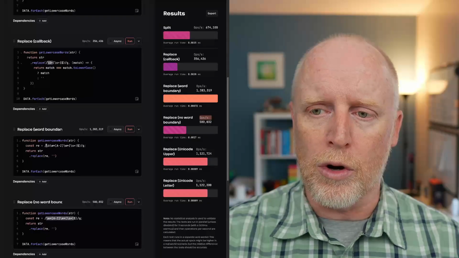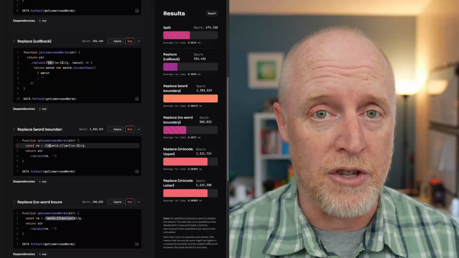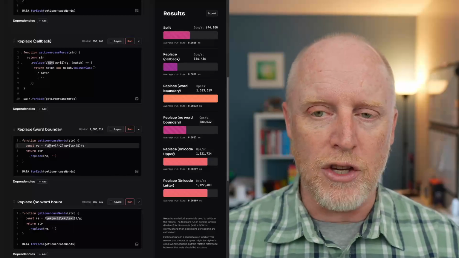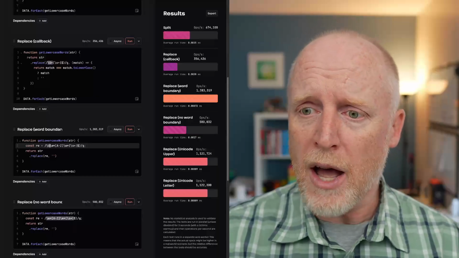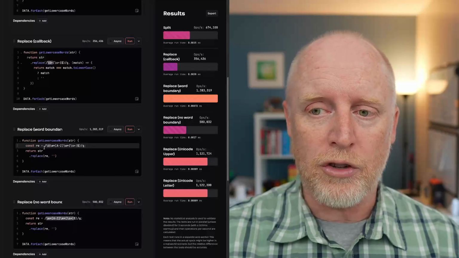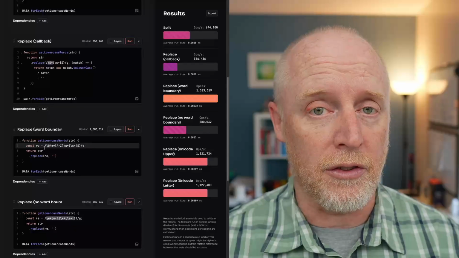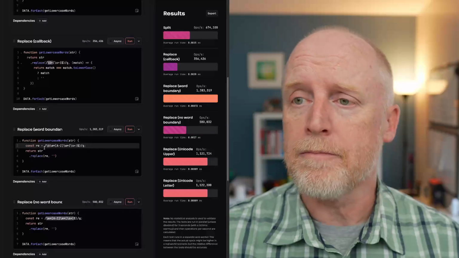There's something about word boundaries that is being optimized inside of JavaScript. So I'm not convinced that you should use it all the time, but if you find that your regular expression is slow, you might try adding one, right? To see if it optimizes the regular expression behind the scenes, okay?